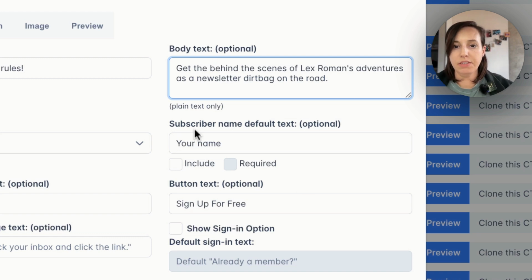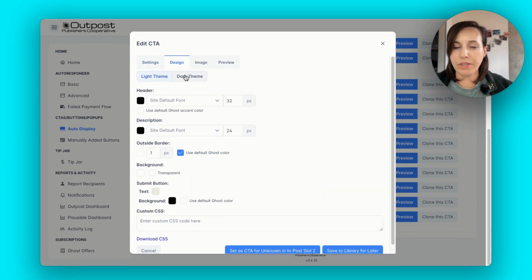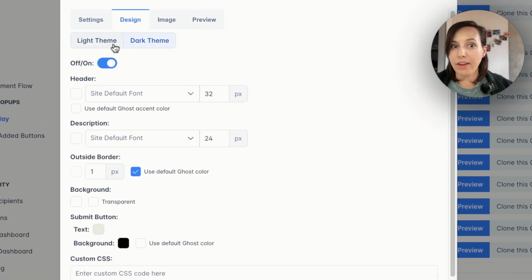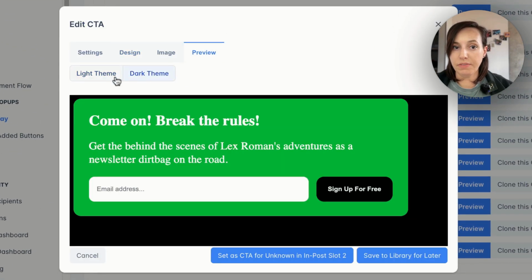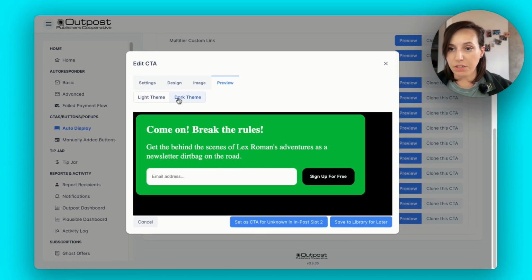Get the behind the scenes. The rest looks good to me. And then we'll go into design. You have light theme and dark theme, and you can preview right here the difference between those two. So you can see the font changes colors.